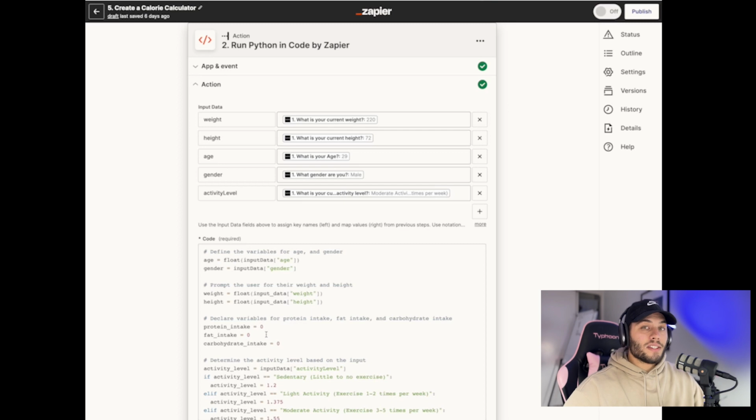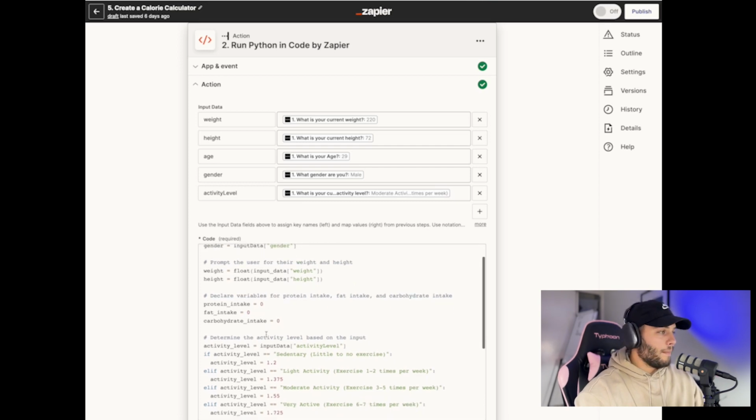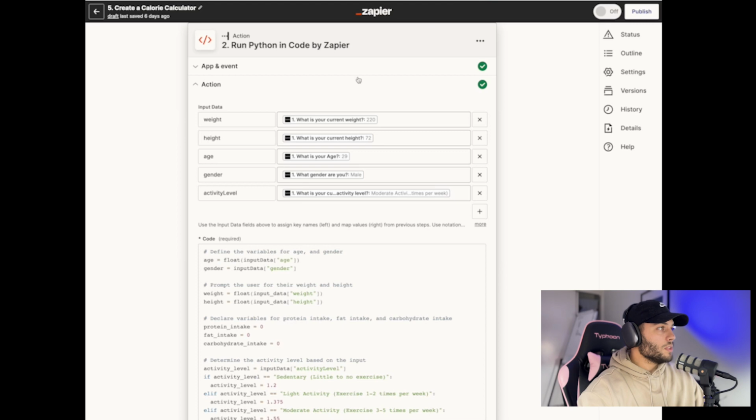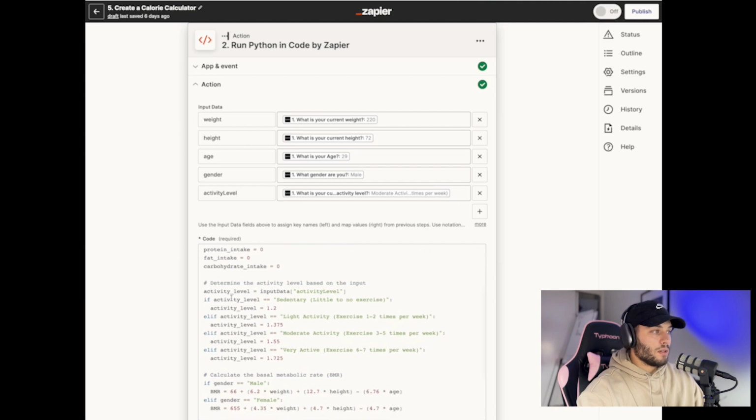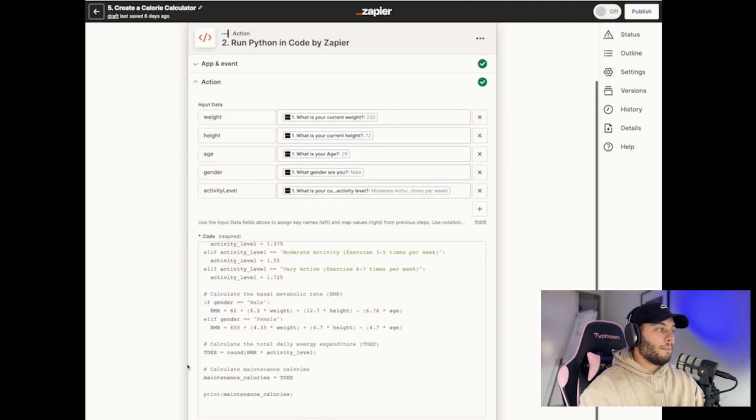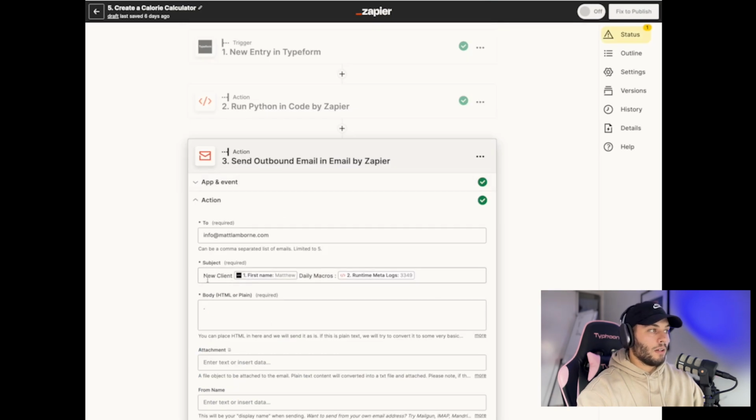This just does calories, not specific macros. So if you're looking to do that, it would probably be best if you used AI. But if you're just looking for calories and a bit of guidance for your clients, you can use this. So what it does, it takes the inputs in from your client's onboarding form and then inputs it into the code here where it figures out basically their maintenance calories. Then it just sends you an email again with your client's daily macros.